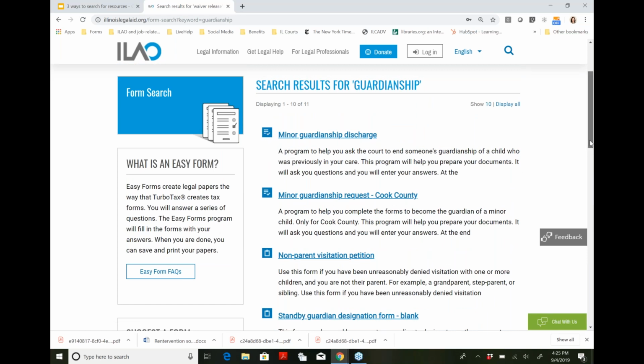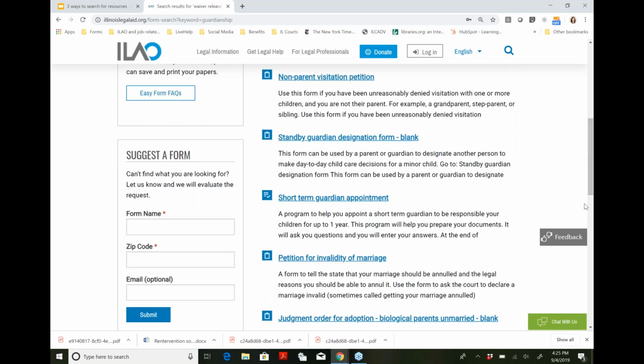Now, if you can't find what you're looking for, and you've done a couple searches, that's going to be one of my search tips later, you can use the suggest a form box, enter the name of the form that you need, your zip code, and we ask for that because forms often vary by location, usually by county, and then we also ask for your email. Although this is optional, it's a good idea to enter your email because we can then follow up with you if you have any questions, or we can let you know if we are able to create that form, and then if we do create the form, we can notify you that the form has been created and put on the website.